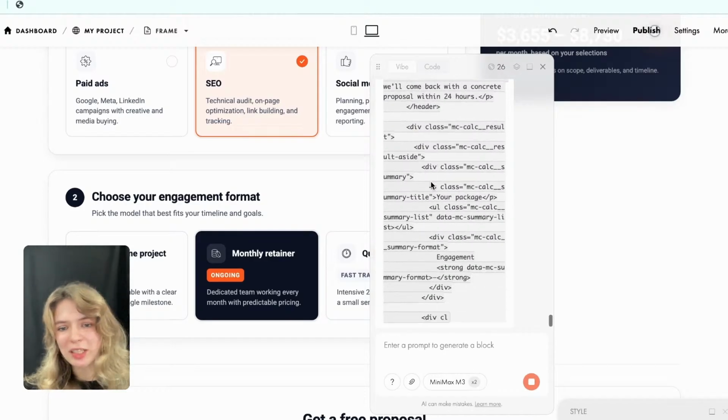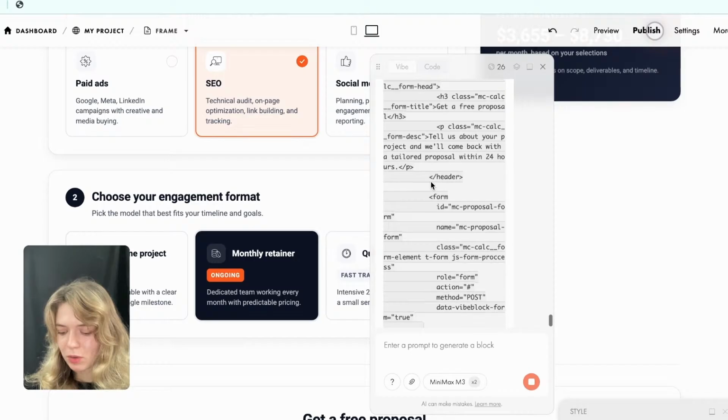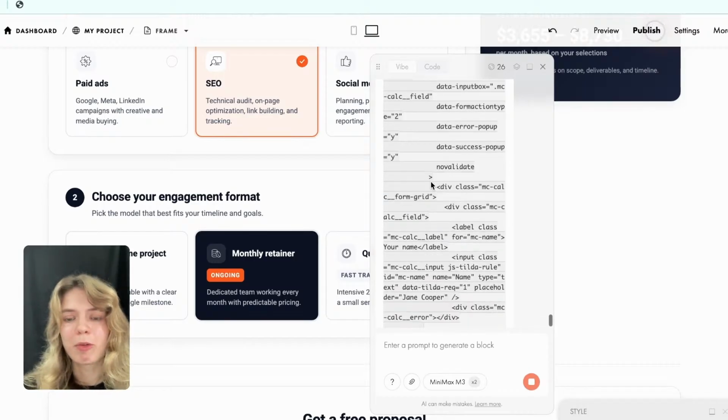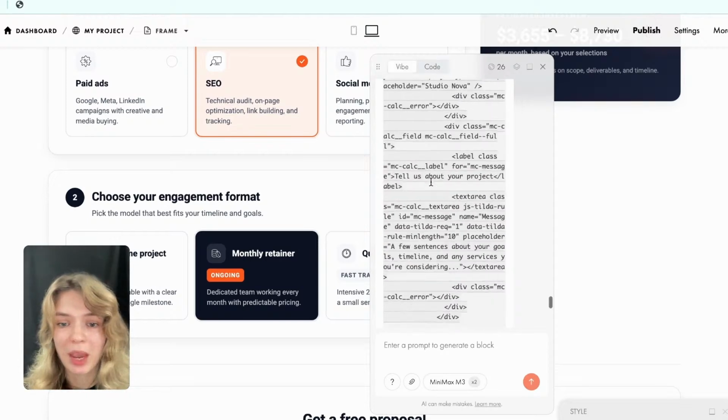All right, so while we're waiting, just let me know in the chat what type of functionality, what type of widget you would like to add on your website.